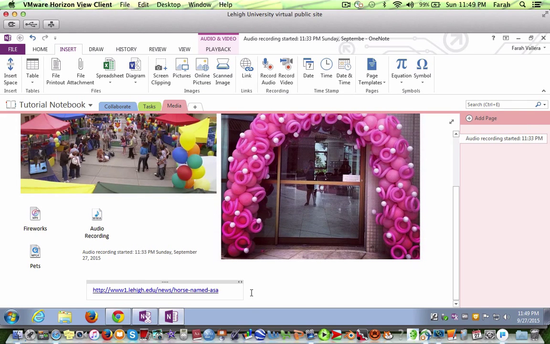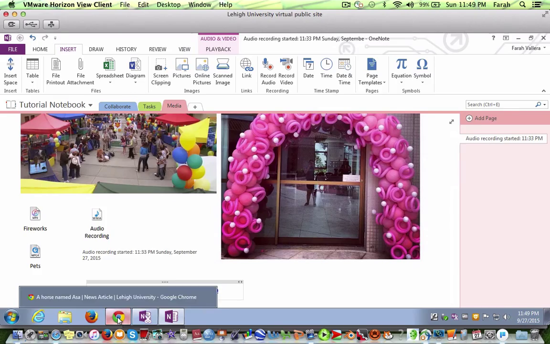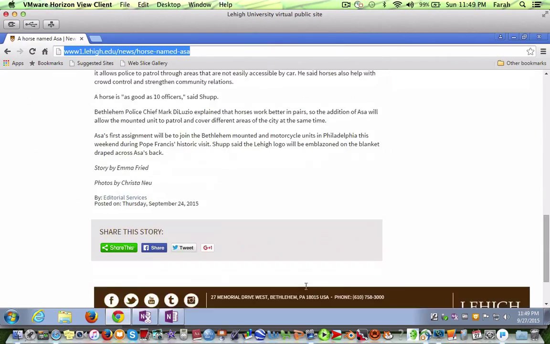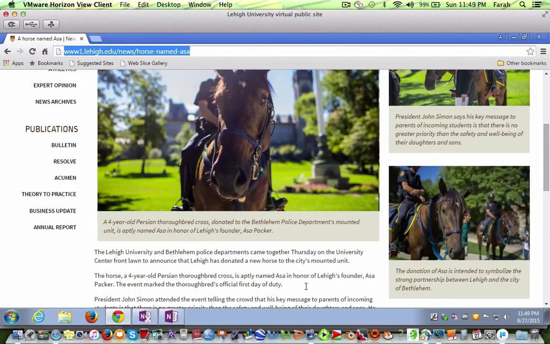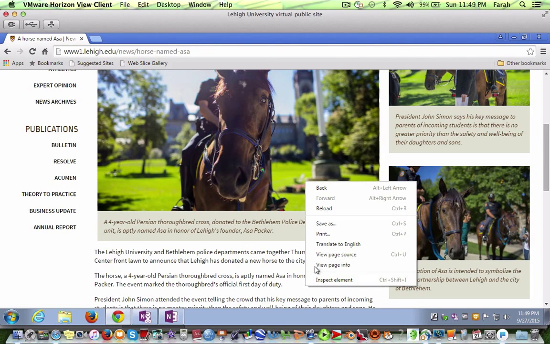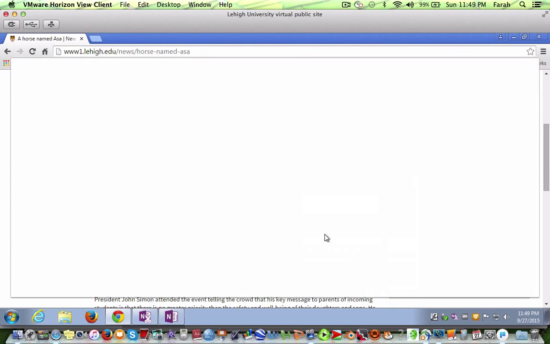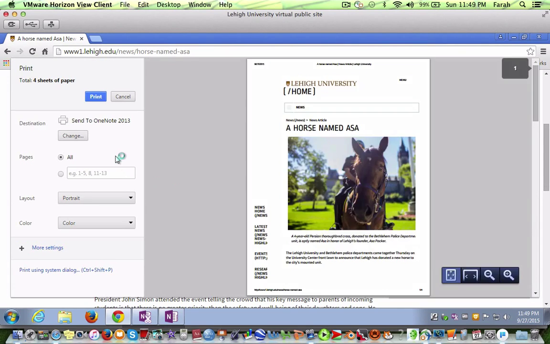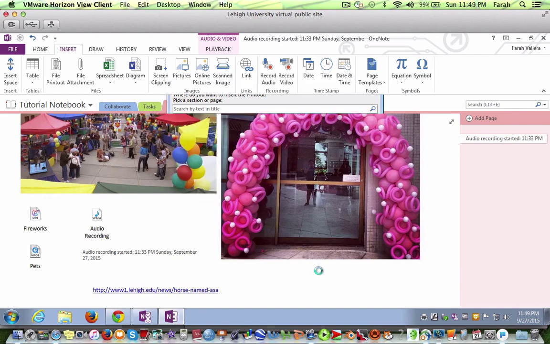If you'd like to take an entire article that you find from a website, when you're on the web page that you like, just right-click and click Print. So you're going to do the Send to OneNote as if it were a printer again, and it'll send it as though it was an embedded PDF right into your notebook page.